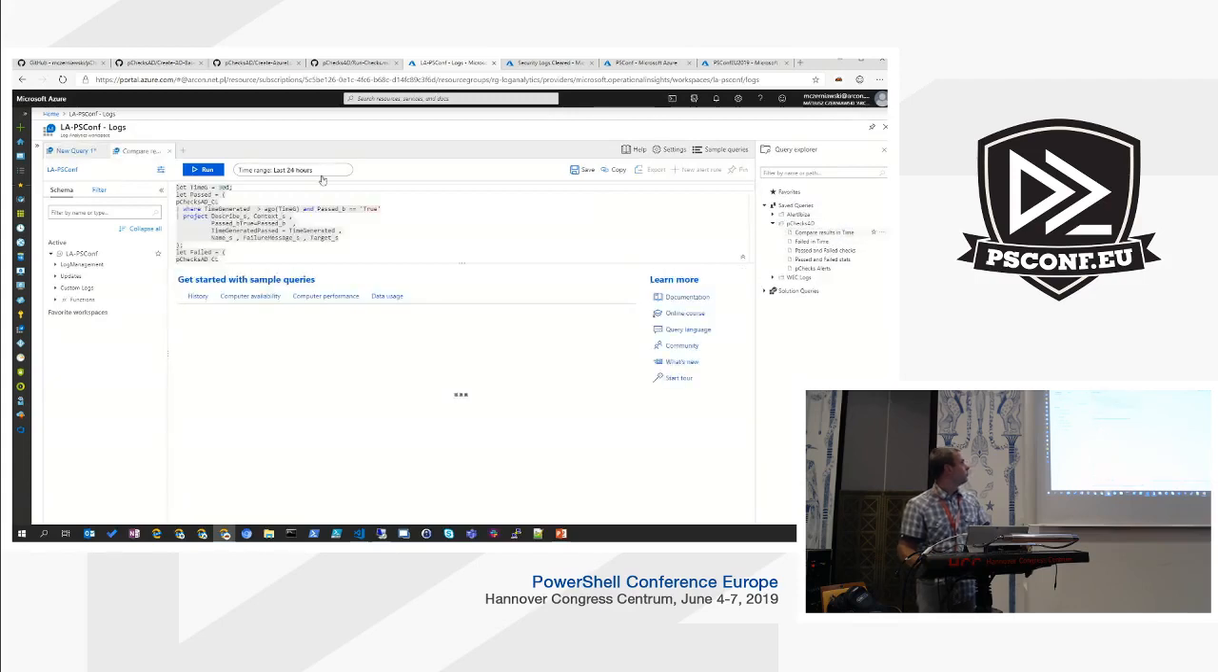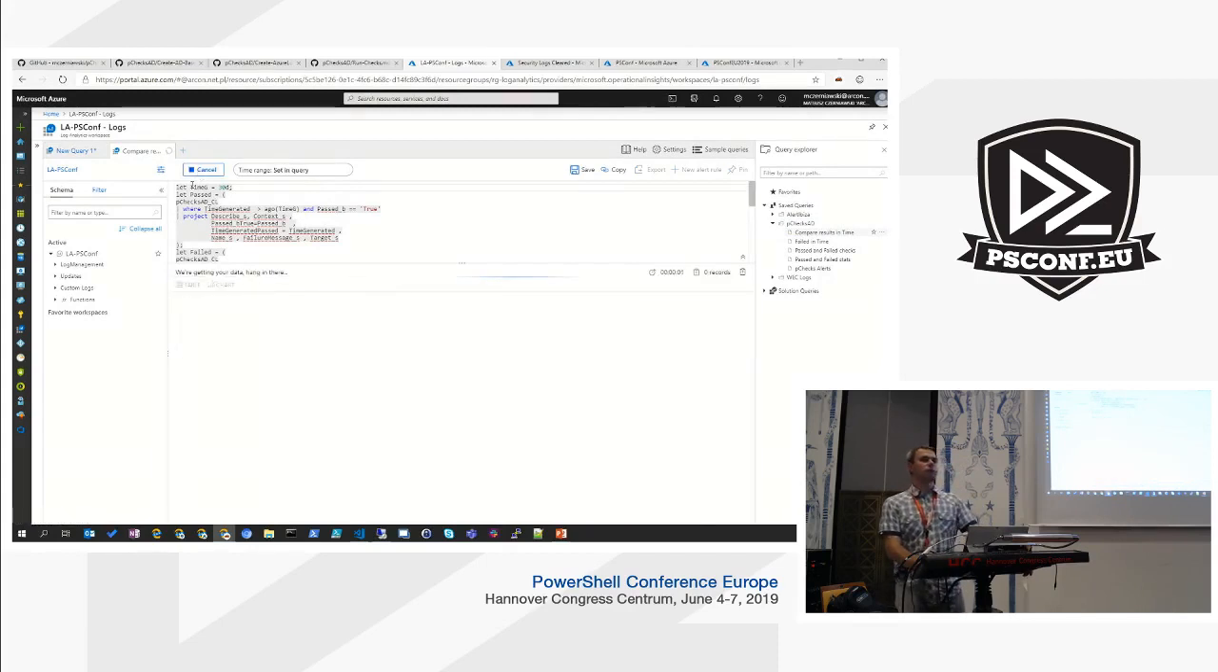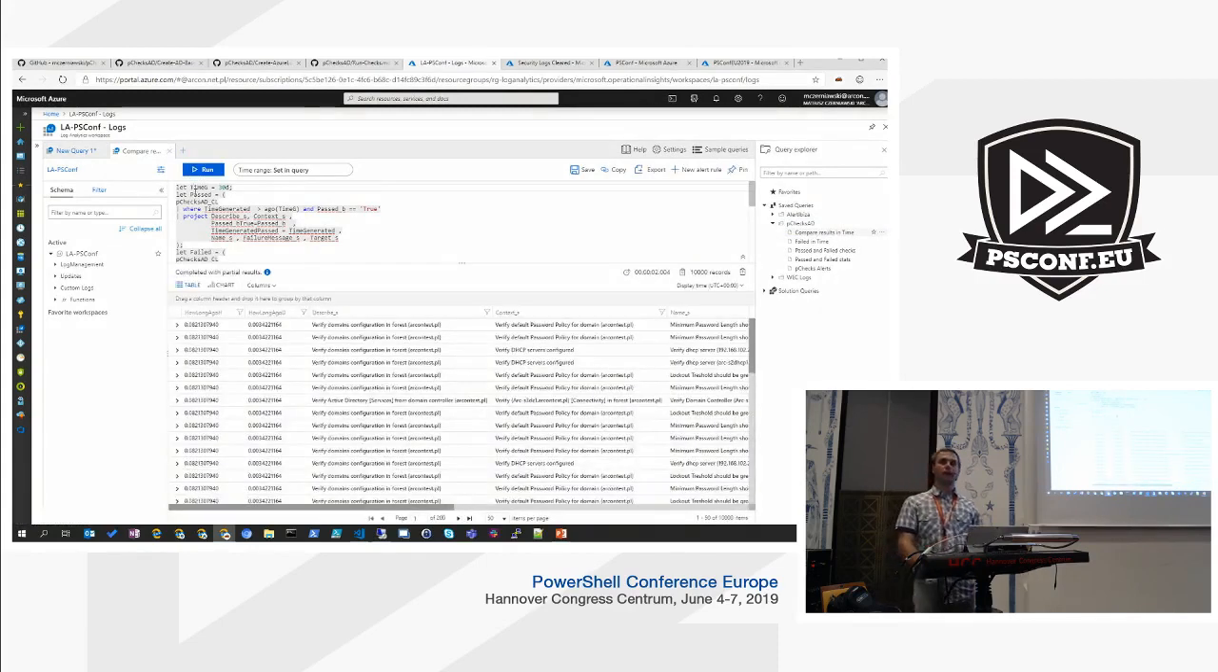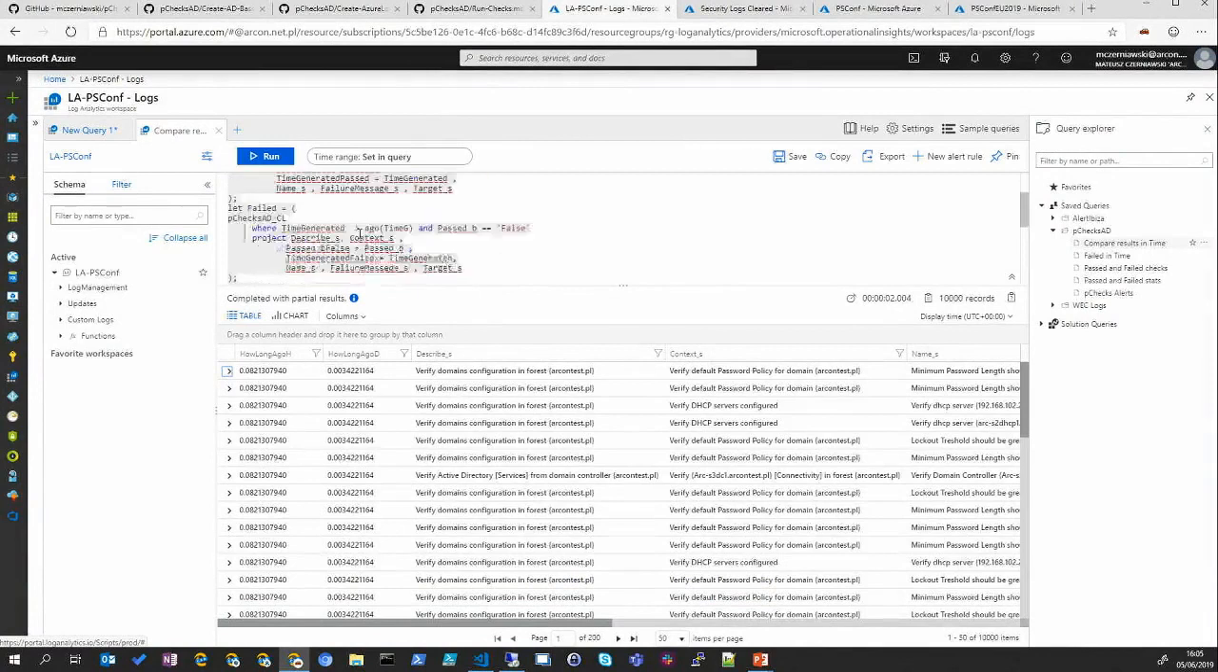Like, for example, compare results in time. This will check what tests were okay and right now are not okay, or in a different way, what tests failed and right now passed. When did it happen? How long did it happen in hours and days? What did change? What was the previous value? What's the current value? So we can have a comparison for that.